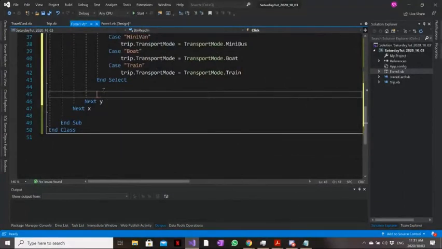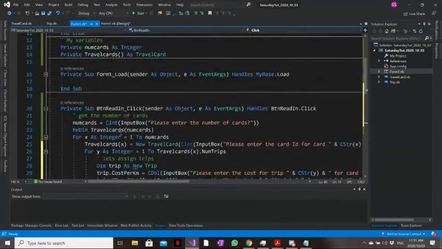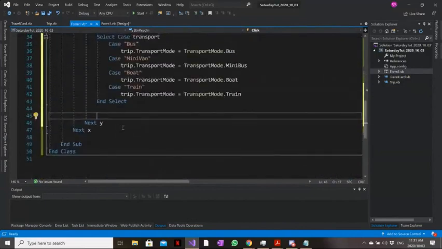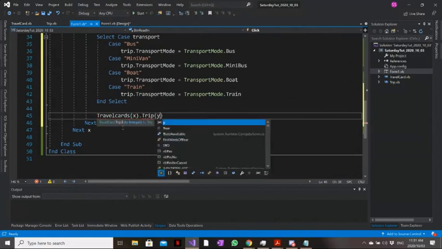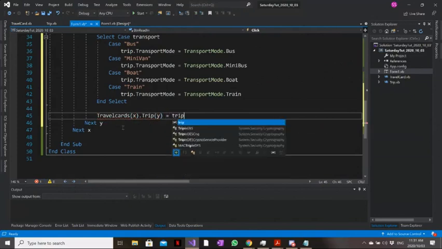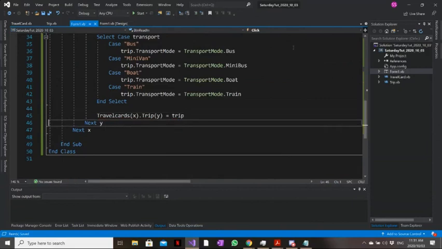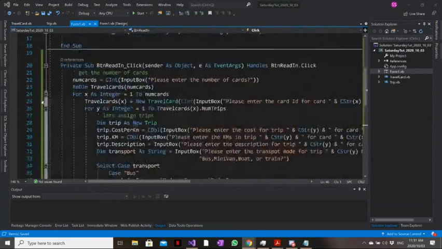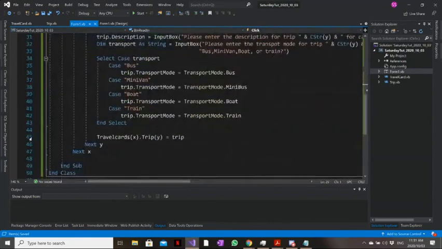We're gonna go travel... what did I call them again? It's travel cards. It's trip y. What's the trip? Right, and that is how we set up all of the information we need. It's done from line 24 up until line 45. Is it downcasting or upcasting? I'm still struggling to identify that. Line 24 to line 45.